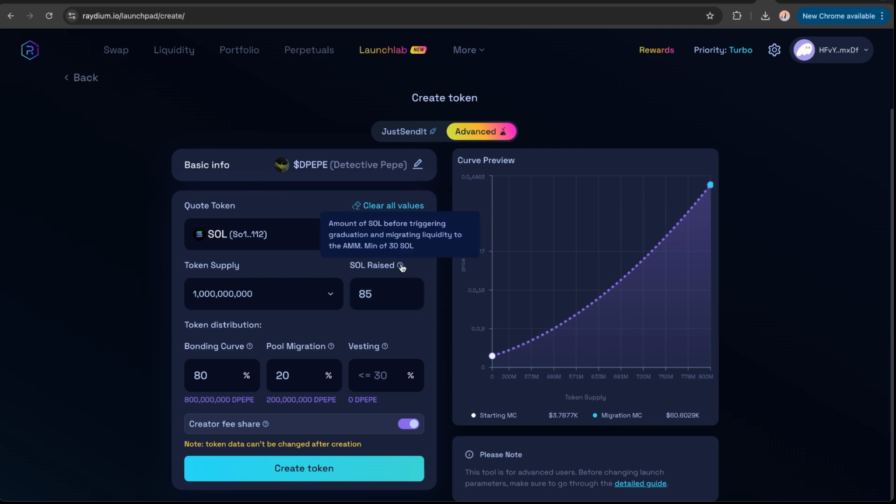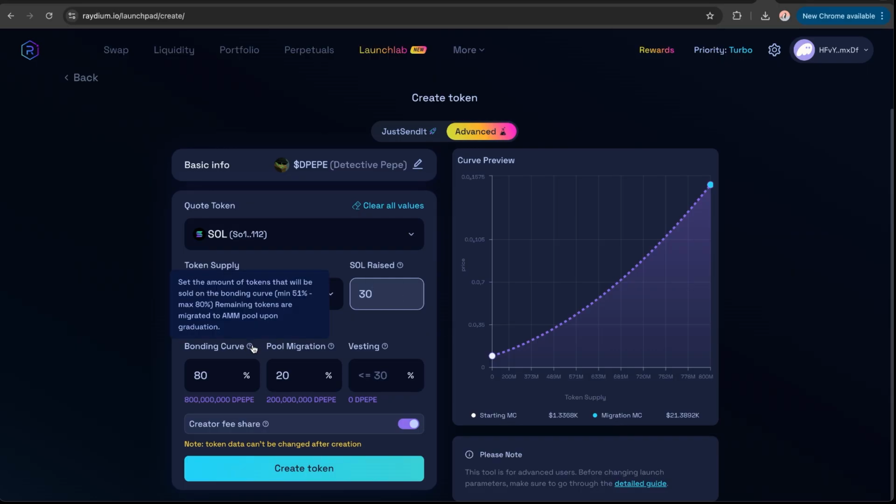Now for the SOL raised, this is how much SOL you need in order to graduate. In our case, we'll try to do the lowest amount, which is 30 SOL, which is roughly around 14 or 15K market cap. For the bonding curve, this is how many tokens we're going to add to the bonding curve. So the rest of the tokens will go to the actual AMM. The minimum is 51%, the maximum is 80%. We want the minimum amount for a bonding curve.